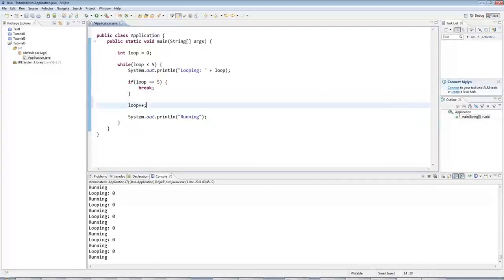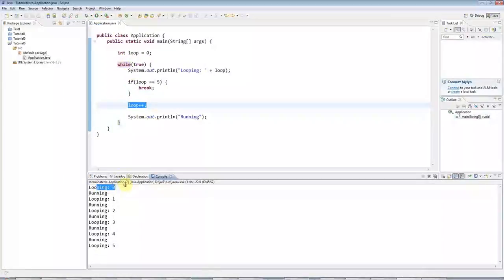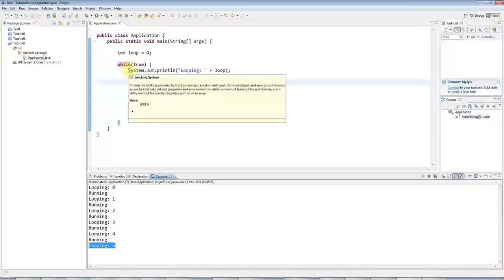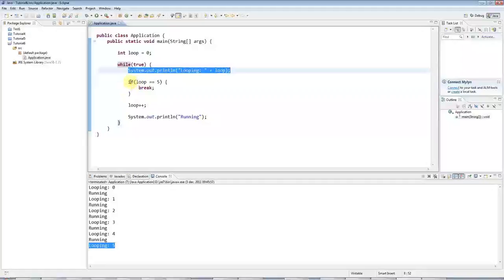Okay, so I'm saying loop equal to 0. I'm saying do the loop while loop is less than 5. But screw that, I'm going to just put true and have an infinite loop here. And then here I'll say if loop equals 5, break out of the loop. And here I increment the loop. So now if I run this, you can see what's happening. It's printing looping 0, running, looping 1, running, and so on until we get to 5. And then as soon as the loop is equal to 5, it still does this, but then the if says if loop equals 5, break, and at that point it jumps completely out of the loop, and it doesn't even get to these statements here. There's no running down here.